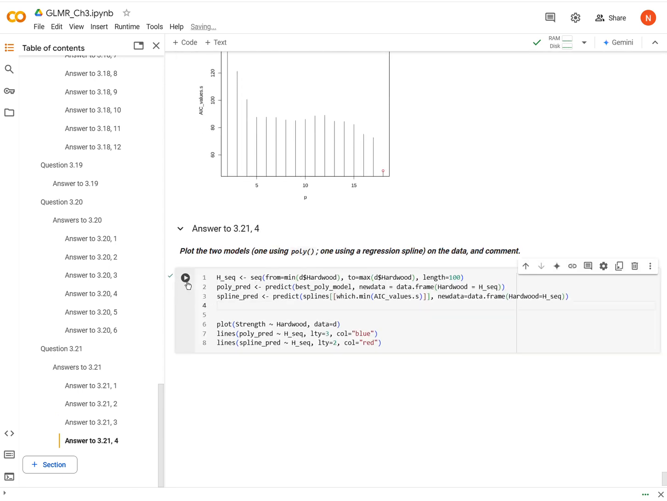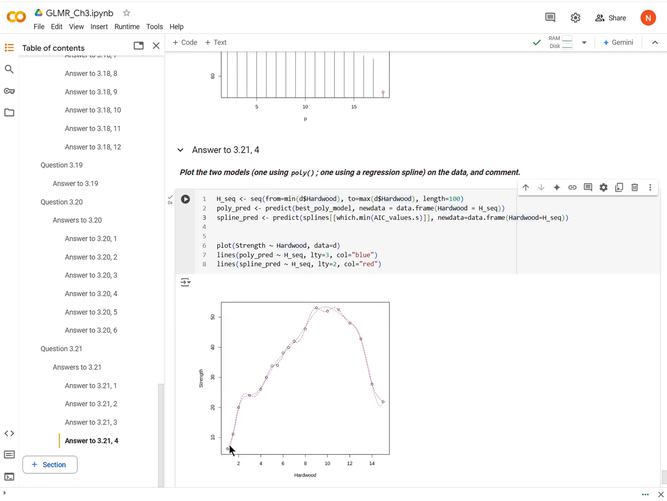And now we're going to plot these. I'm creating a sequence which is meant to represent different values of hardwood, and then I'm predicting the values for the best polynomial model and the best spline model as I've defined them, and then we'll plot those and see what that looks like. Okay, so again, we have the raw data as dots here, and then we have the polynomial in blue. That's a little bit hard to see.